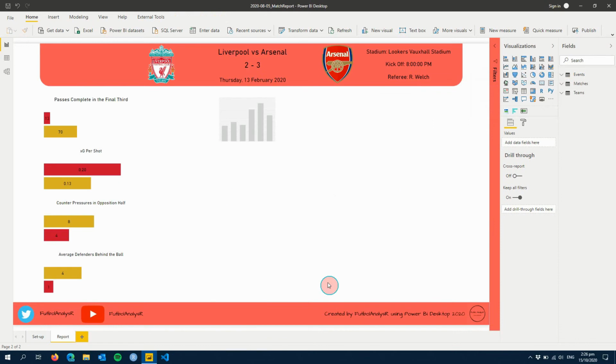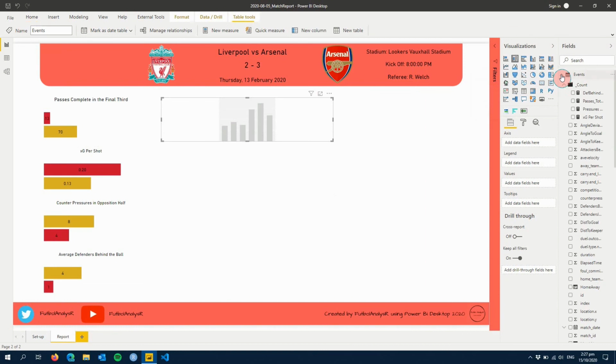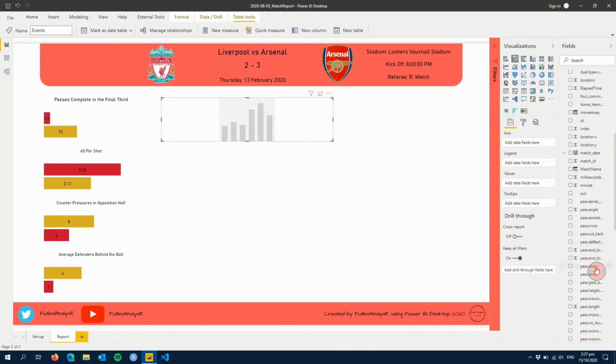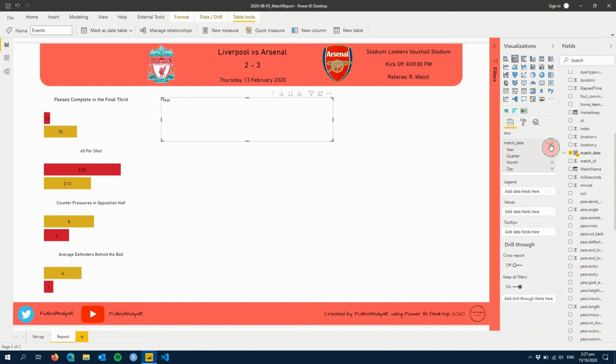Alright, so now on to today's things we're going to add in. And firstly, what we're going to do is add a match by match graph for each of our variables on the left hand side here. So we'll just get going really quickly, and now that we've added our match date into our events table, we can just drag that onto the axis.